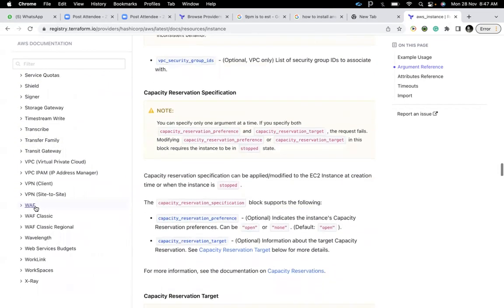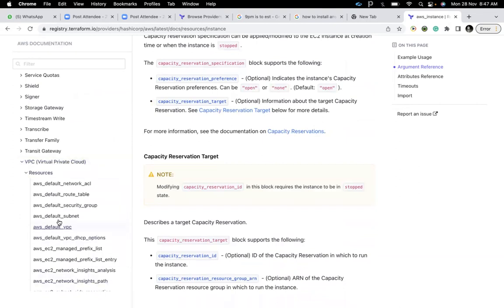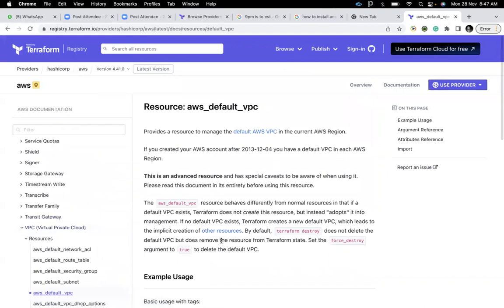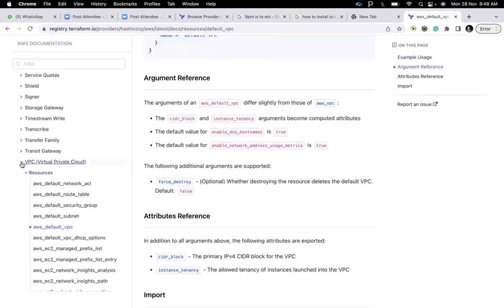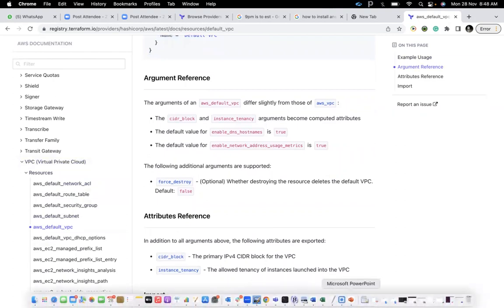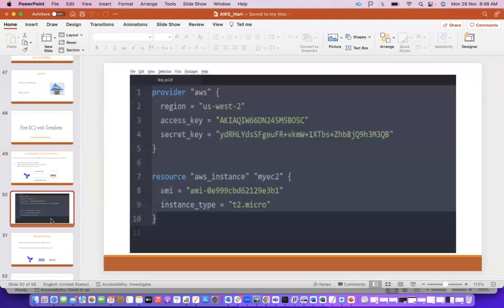Then VPC. If you want to use VPC, you can use resources like aws_default_vpc, default tags. Right? You guys understand? If you want to use the resource, you can use it. So there is a provider and there are resources.